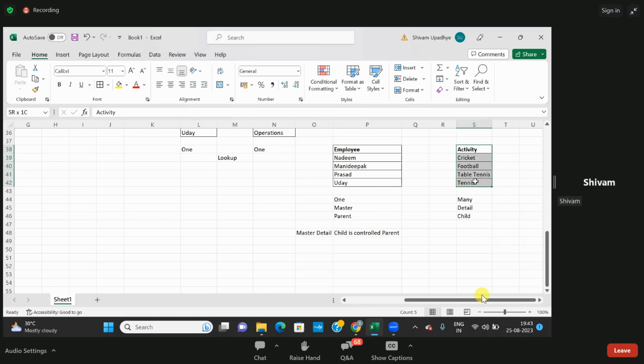Activity is becoming the child. So whatever security is given for the employee object will be directly given to the activity. We don't have to set any security separately for the activity object. Whatever security is given to employee will be automatically inherited by the child activity object, right? And one more benefit is that we can create the roll up summary as well. We'll see that roll up summary.